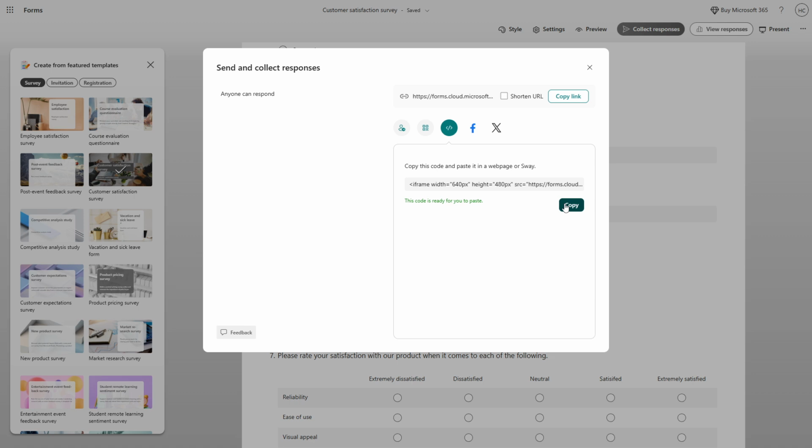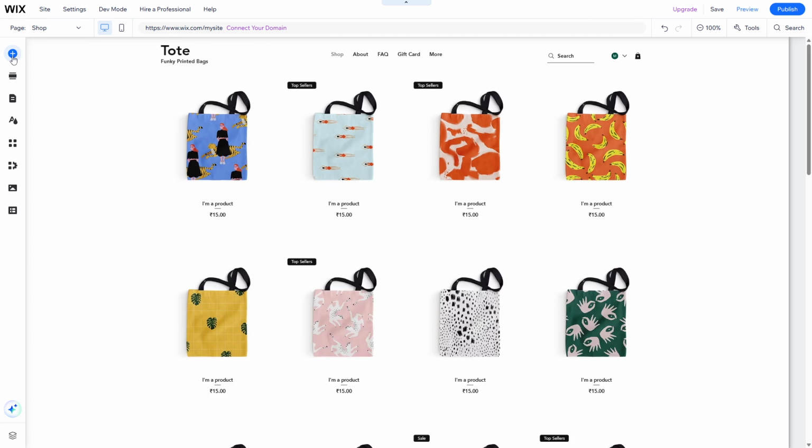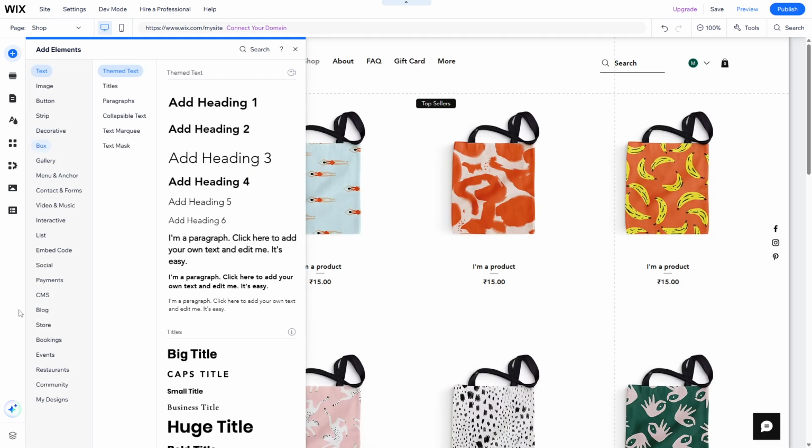Now that we have the iframe code, let's switch over to your Wix site to add it. In your Wix editor, you will see a +Add button on the left-hand menu. Go ahead and click on that button. When you do this, several options will appear. Look for the Embed Code option, and within that, select Embed HTML.